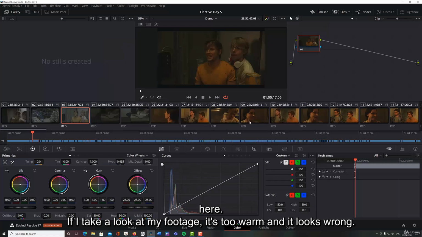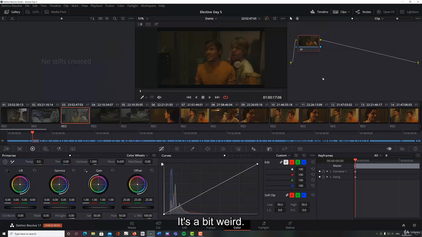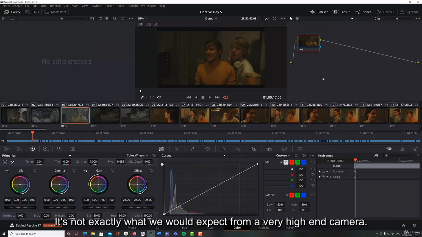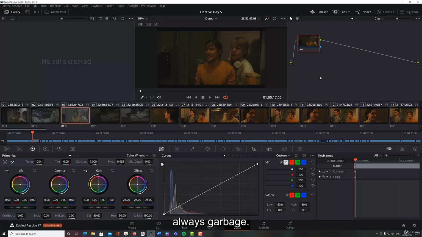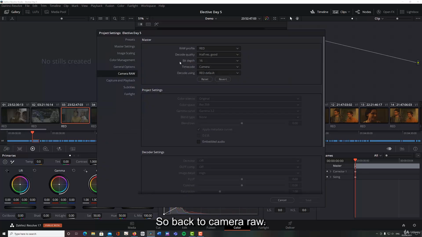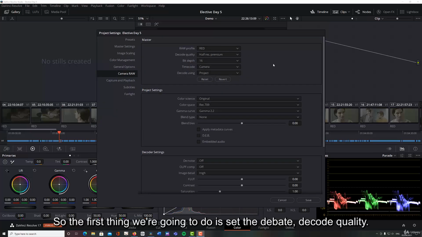If I take a look at my footage, it's too warm and it looks wrong, it's a bit weird, it's not exactly what we would expect from a very high-end camera. So what we need to do is decode it correctly, because this is the RED default decode and it's always garbage. We need to do this much better. So back to Camera Raw, we've got decode quality. The first thing we're going to do is set the debayer decode quality.